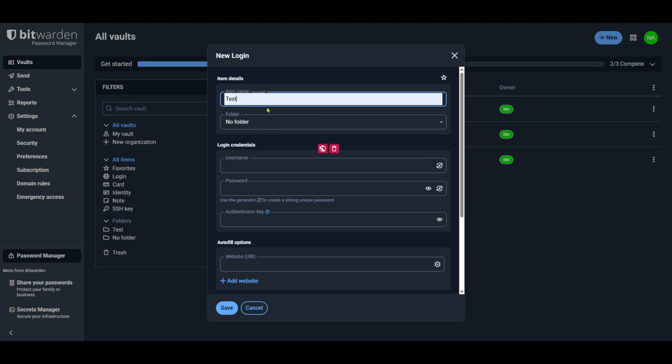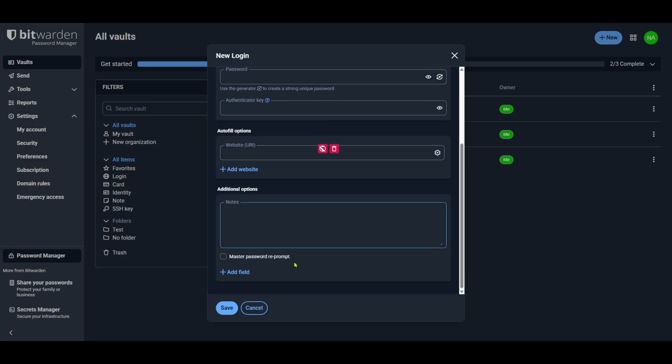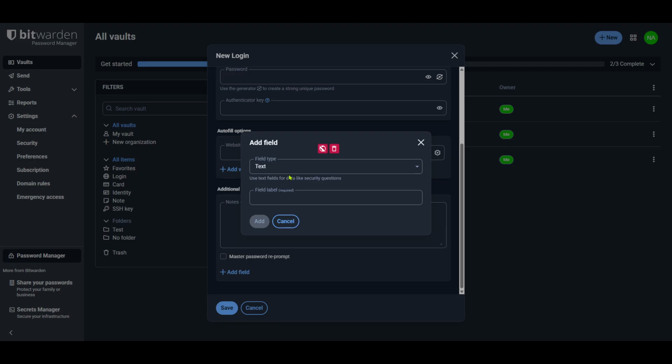To add these, look for the option called Add Field. Clicking on Add Field enables you to create a variety of fields, whether text, hidden, or Boolean, that can store numerous types of information. This personalized approach makes managing different accounts or credentials much easier and organized, as you dictate exactly what information needs to be stored.